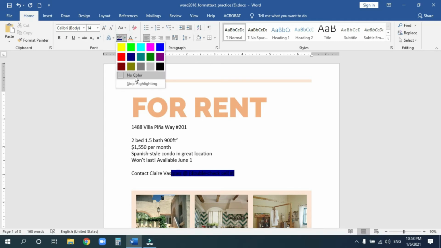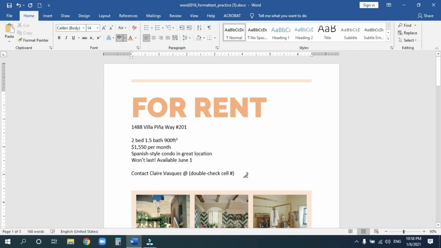All you have to do is go to no color. And then look at this. I'm going to highlight that and it's gone. No color highlight. Is no color highlight even a highlight? Not sure. All right, so let's go ahead and go back.